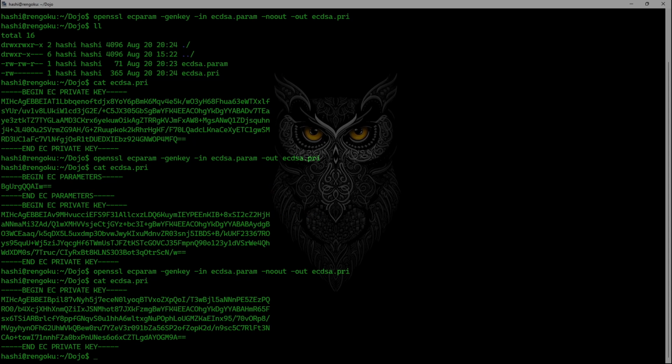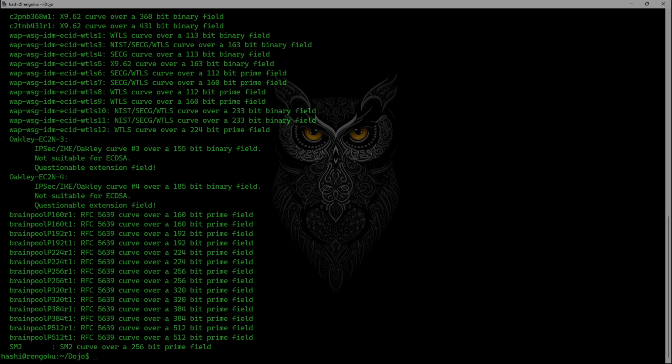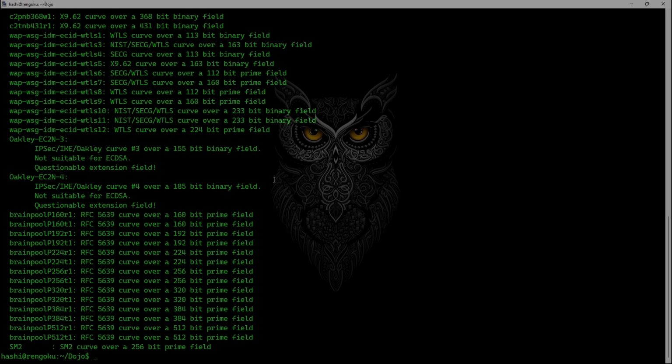Perfect. I have the private key. There's also a way to generate an ECDSA private key without generating a separate parameter file. So for that, I'll do, one second, I'm going to get the list of curves. So I'll pick this one.